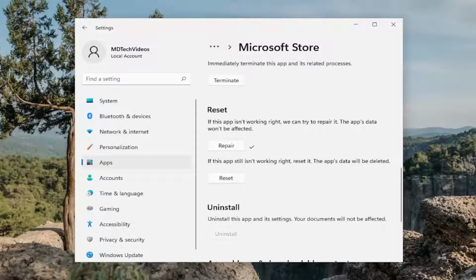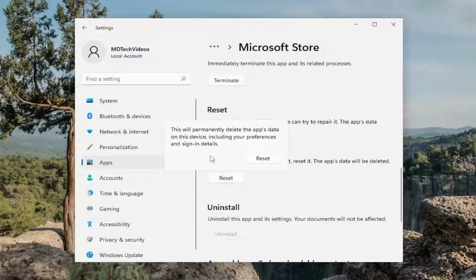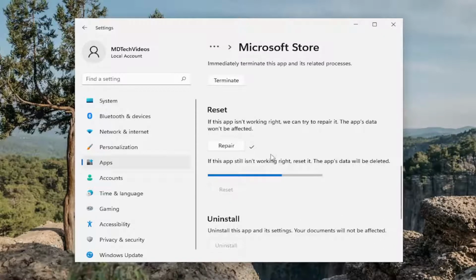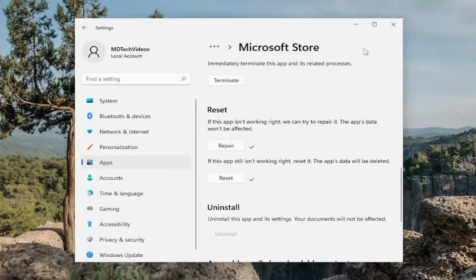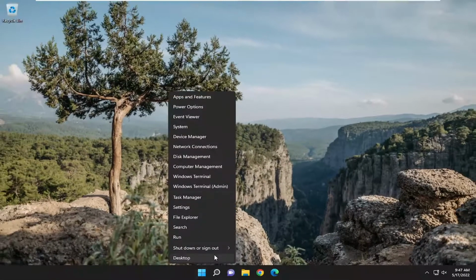If not, you can go back into this by searching for apps and features and then just search for Microsoft Store again. And then this time you would go down to the second option, and it says that if this app still isn't working right, reset it. The app's data will be deleted. Select Reset. This will probably delete the app's data on this device, including your preferences and sign-in details. Select Reset. And now you want to close out of here and then restart your computer.